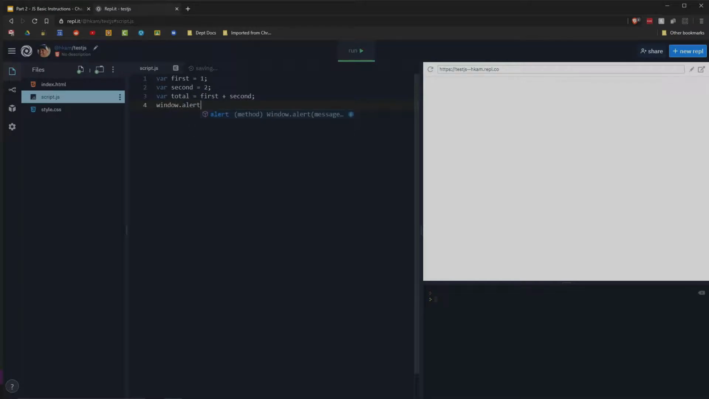Well, we'll just use the window alert. That's fine. There we go. Why don't you try this now? Let's figure out what we're going to get. Let's take a guess. Do you think it's 12? Do you think it's 3? Let's find out. Hit run. We get 3 because 1 plus 2 is 3.